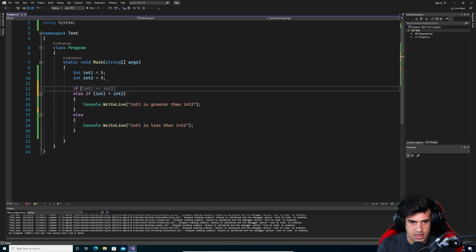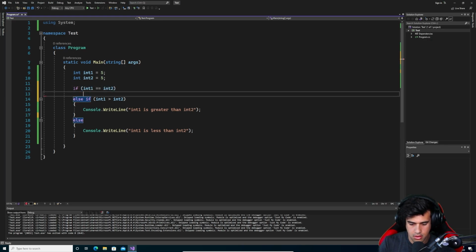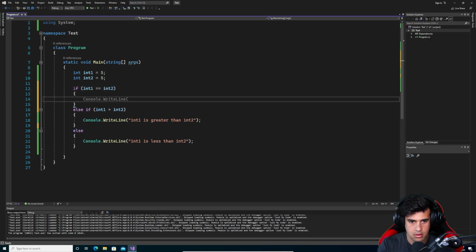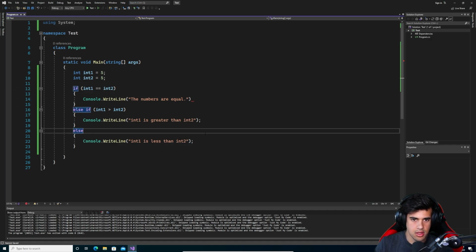So we do the first if statement here saying if they're equal, then do a console.writeLine: the numbers are equal, right? And then if they're not equal, it's going to go to this next check and say, well, else if int1 is greater than int2, then it'll display that. And if that's not the case, then it must be less than it. So let's try this again.